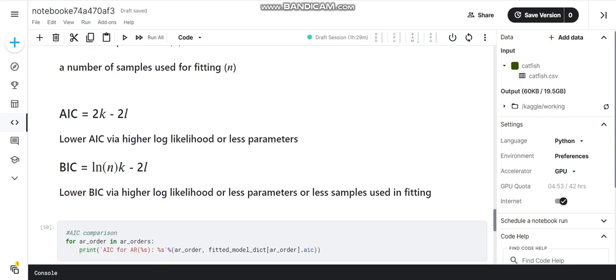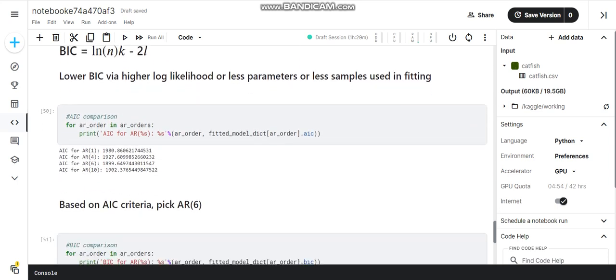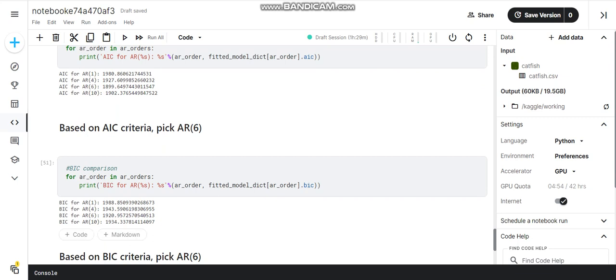Let us implement BIC now. As we see, the BIC values are as follows, in which 1920 is the lowest, corresponding to AR6. So even according to BIC, the best pick is AR6. Now we see the inbuilt functions for both AIC and BIC are very simple. That is, fitted model dot AIC and fitted model dot BIC. These are inbuilt functions and we did not define them.